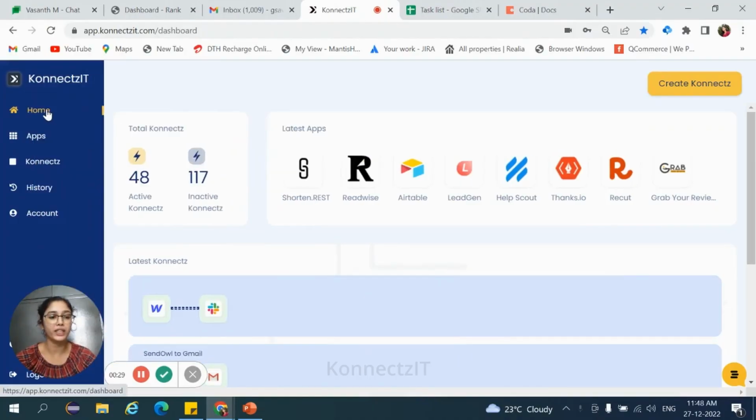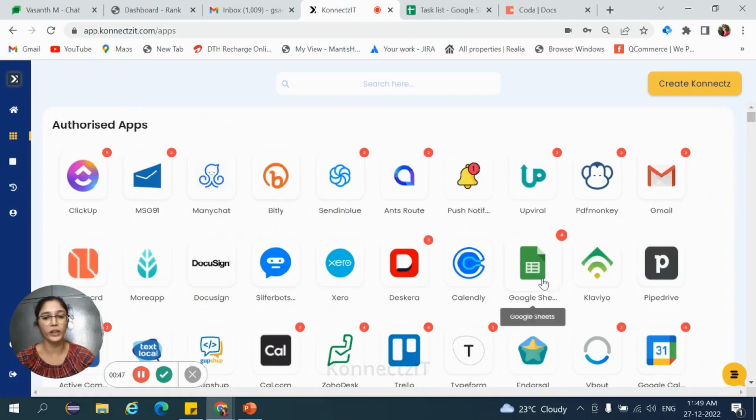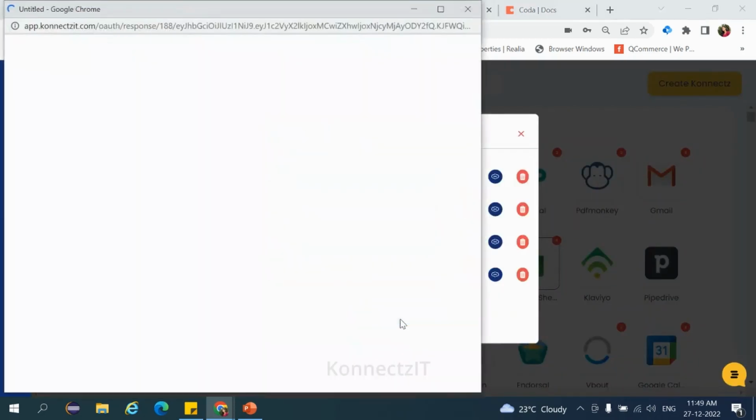Right now, I am on the KonnectzIT dashboard page. Before going to the workflow, we need to authorize the applications. To authorize applications, navigate to the apps page. Now search for Google Sheets. Hit on the application, then click on add account.